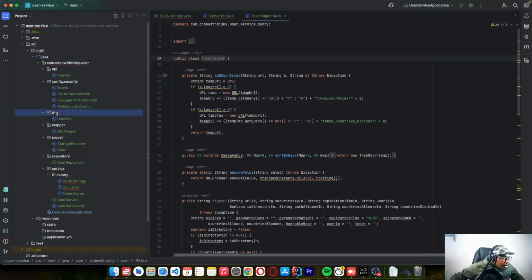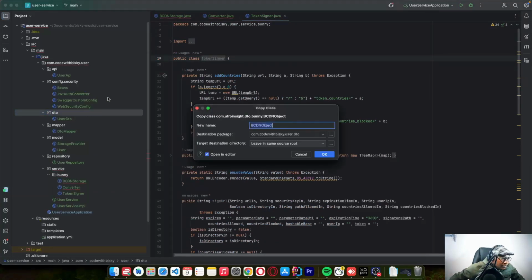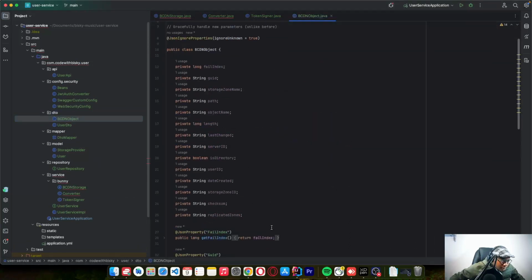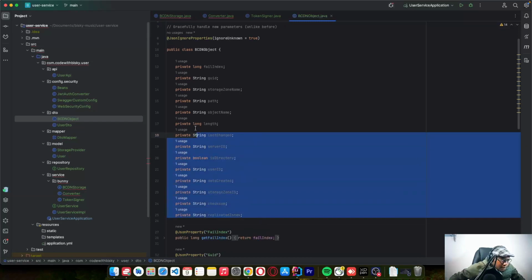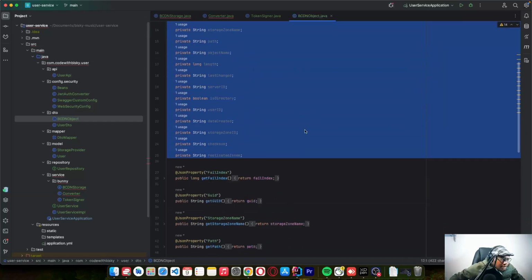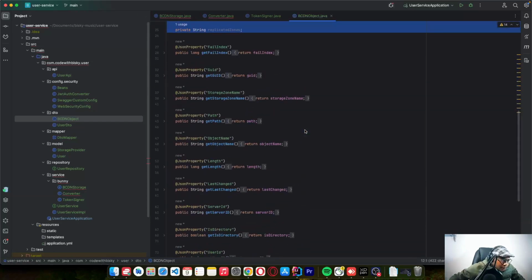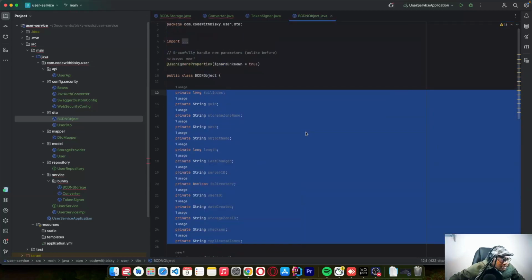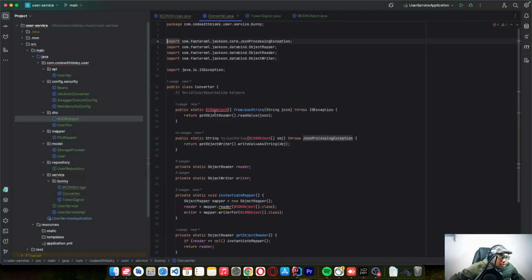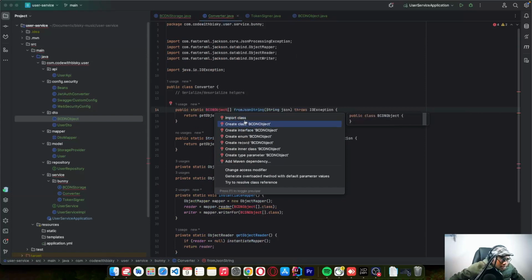And in my DTO, I have to add this file, which is the CDN object, and it's going to have these files that are generated by BunnyNet. So I think if we have done this, we are now okay. Let me import.